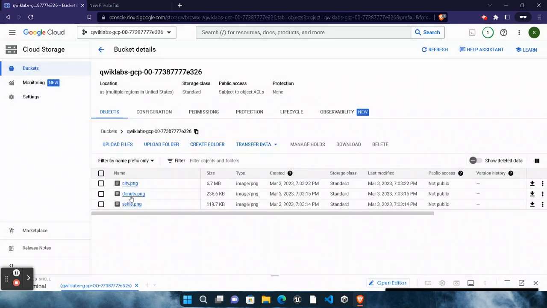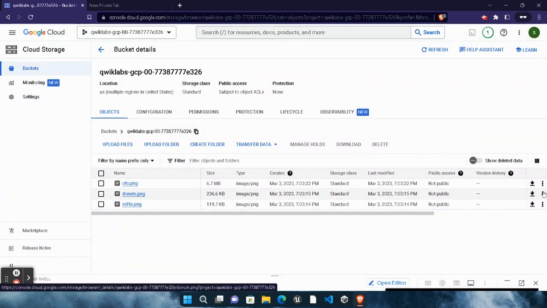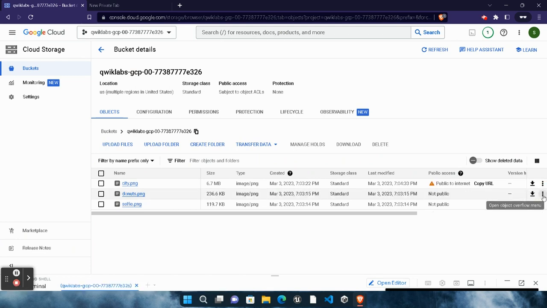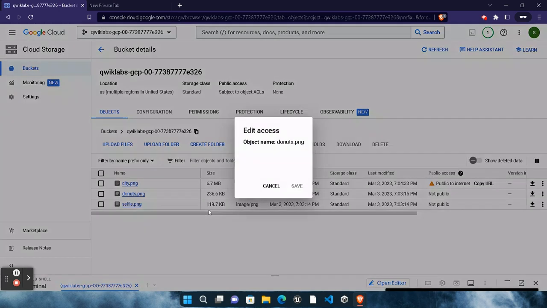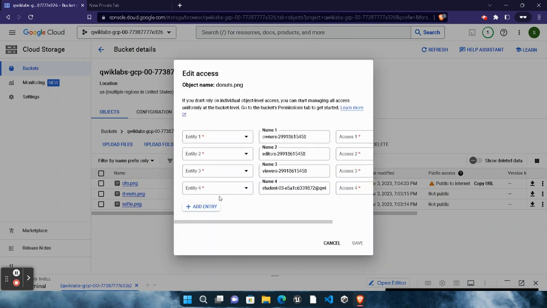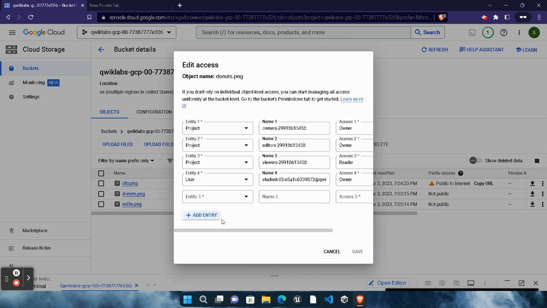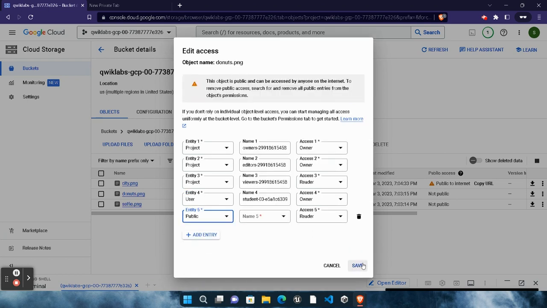We need to do all these steps we just did with the donut file as well, and with the selfie file. Okay, simply click on these 3 dots. Wait for the pop-up to appear. Click on this edit access button. Again, we need to choose the public. Wait for this to load. Click on the add entry button. Click on this entry. From here, we will choose public. Click on the save. Wait for it to get saved.